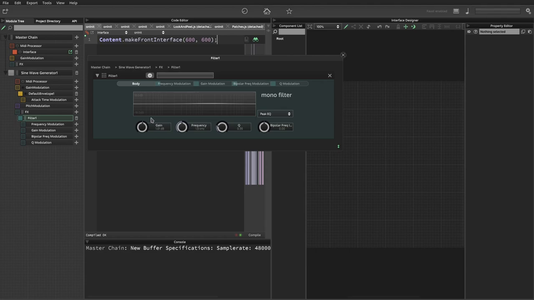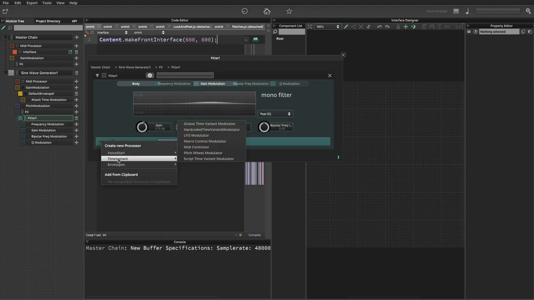Now, let's say we want to simulate dynamics. So when the user plays the key softly, we want to pull down the frequency, and when they play at a higher velocity, we want to maybe just tweak it up just a little bit, maybe 3 decibels at the highest. So let me show you how we do that. So we go to gain modulation, we click the plus, go to voice start, and select velocity.